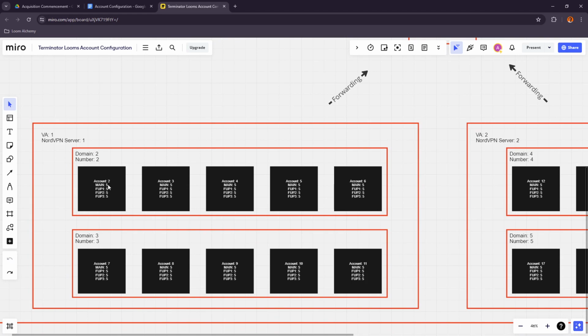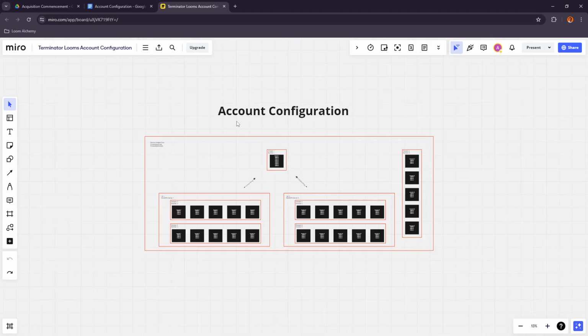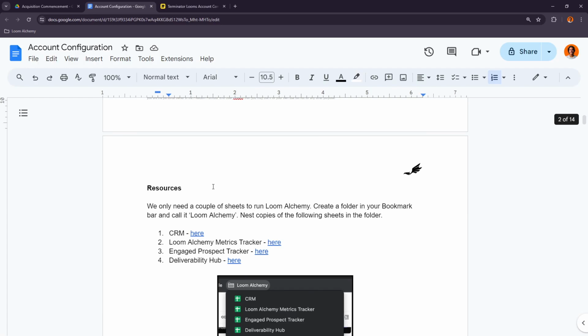We are going to send 5 main emails from each of these and 5 follow-up 1, follow-up 2, follow-up 3. So in total basically we'll be sending 20 emails from each and 100 emails in total from each domain. So 4 domains in total are going to give us 400 new emails every single day. So this is what the account configuration looks like.